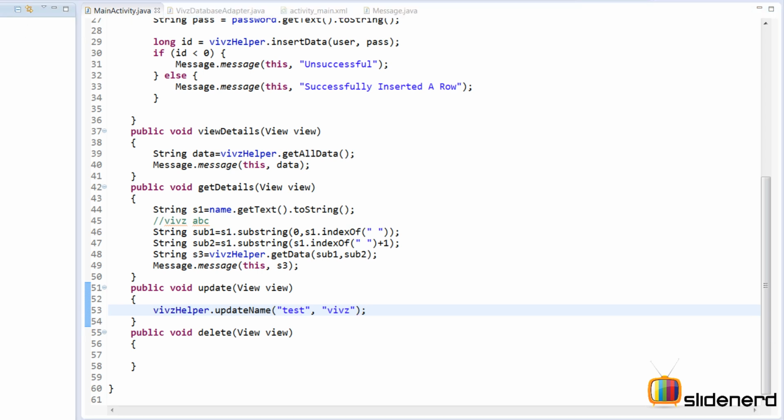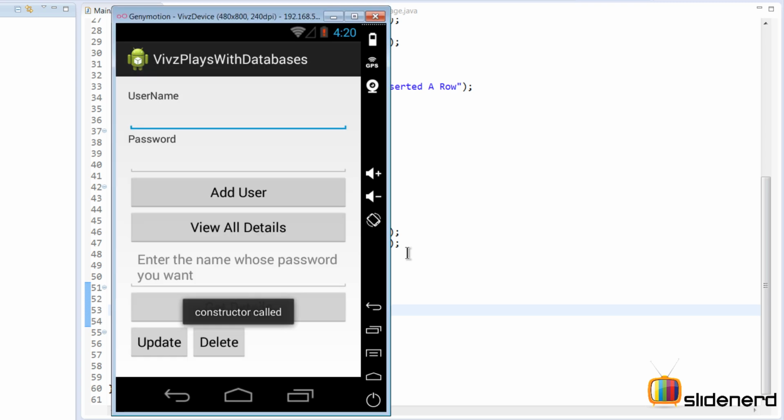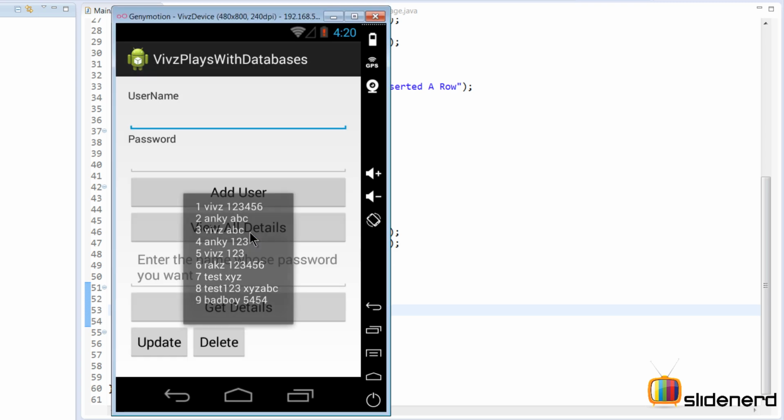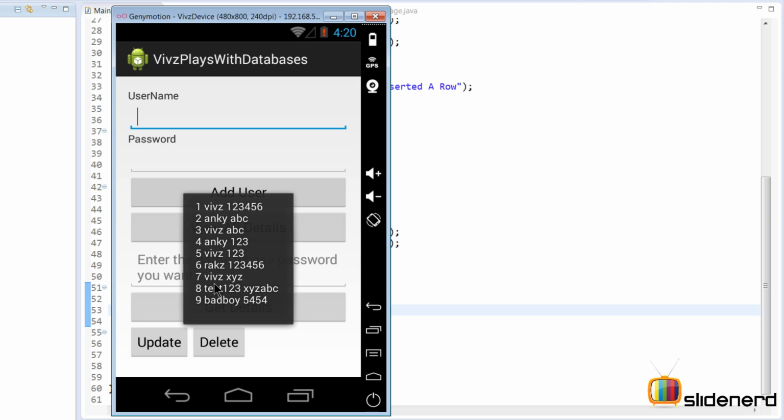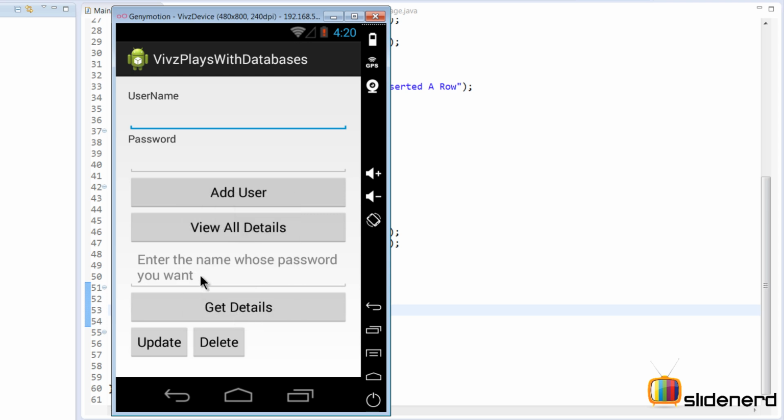Let me select this, run this from our Genymotion. First, let's view all the details. Right now, if you click view all details, there is test and XYZ position number 7. I click update. And again, if I say view all details, there is waves at XYZ position 7, which means the update worked. The value test, which was previously existent, was replaced by the new value waves. That means our update is working.